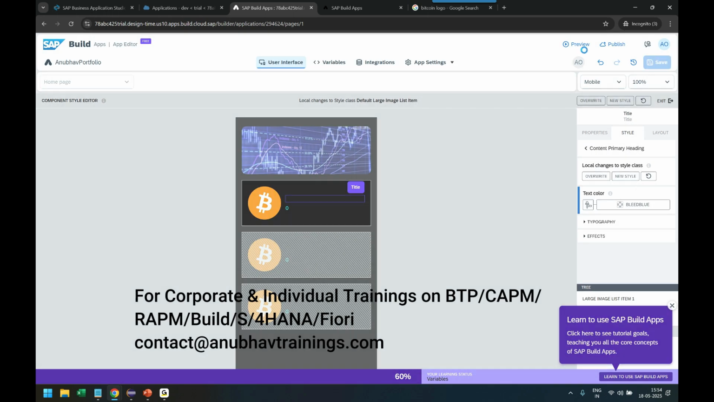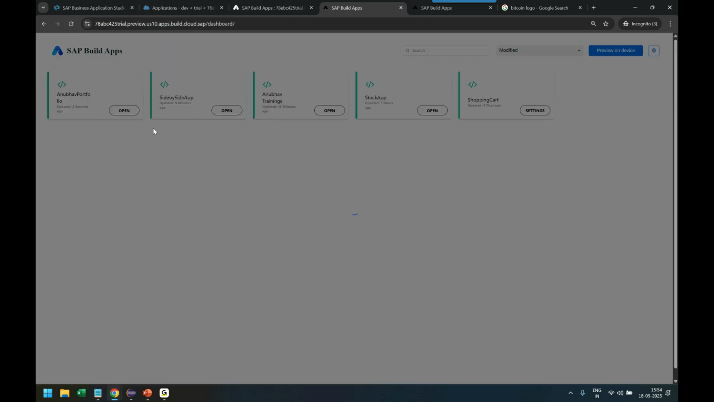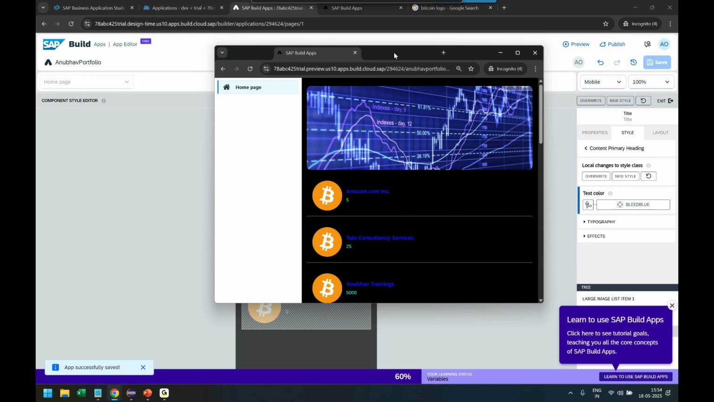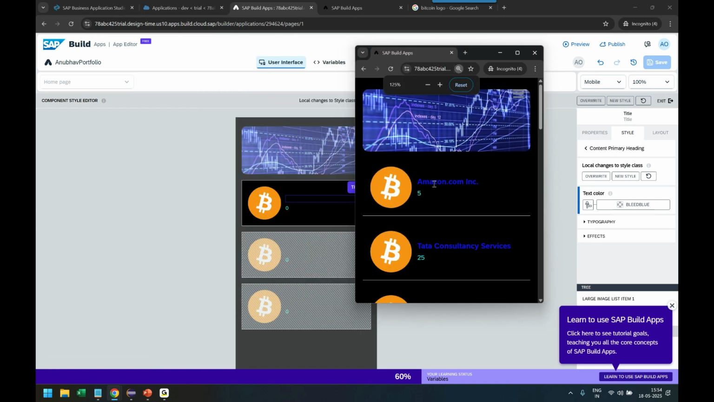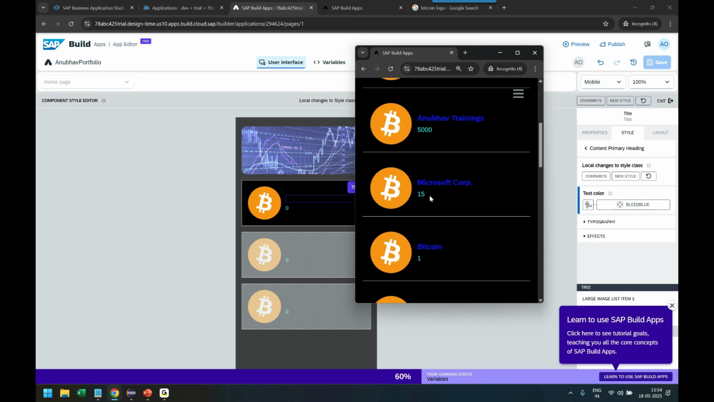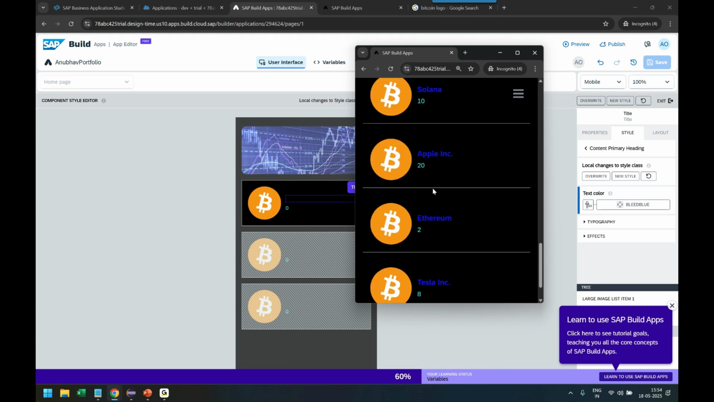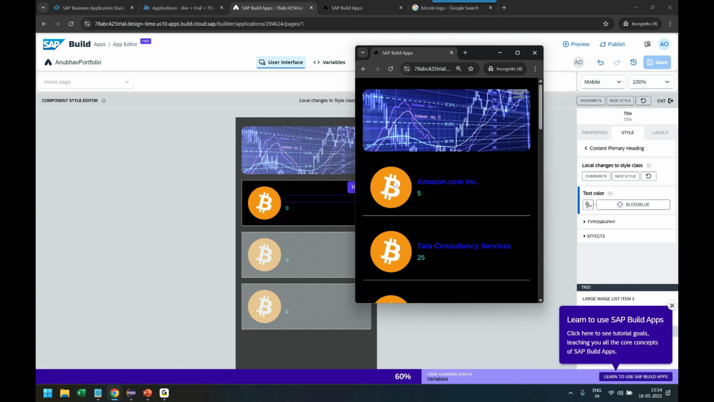I can save now, and it's the time to preview my Build Apps. So this is the data of my current portfolio, which will come from the SAP CAP application in the cloud. There you go. You can see I'm holding Amazon 5, TCS, Anubhav Training 5000, Microsoft, Bitcoin. Yes, all the information you can see it here. Superb. So this is how you can integrate with SAP BTP deployed CAP application and create an amazing Build Apps application.